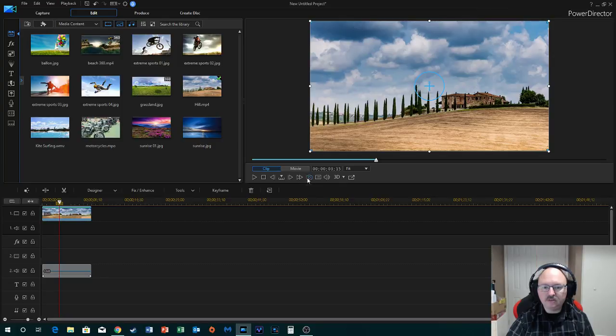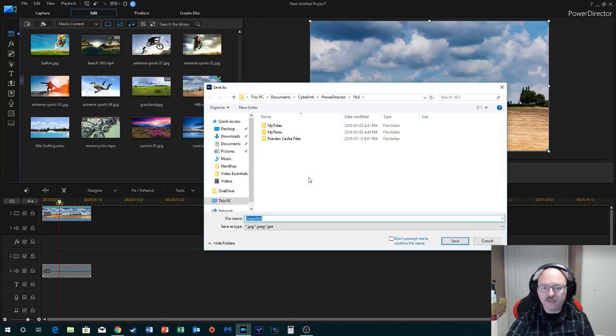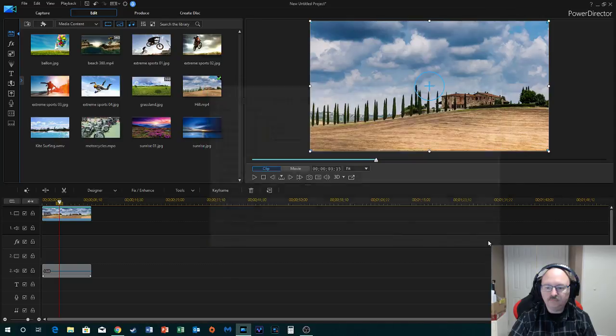And as soon as you take the picture and you click on it, it's going to let you save it. You can rename it. You can just call it clouds and save it as a JPEG. And now down here it says don't prompt me to confirm a file name. So if you want to just take a generic whatever it comes up with, you can do that. Or you can just save it here and it's just going to save to wherever you want it to go. So I'm not going to save it because I'm not going to be using that.